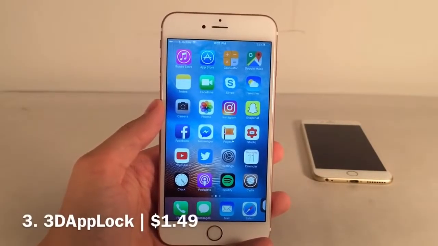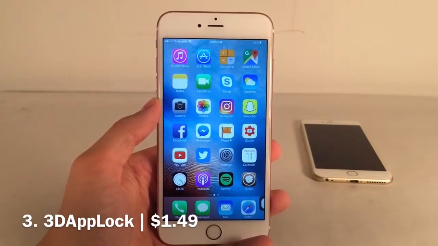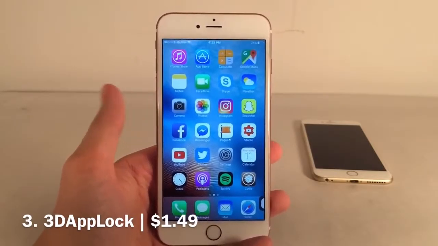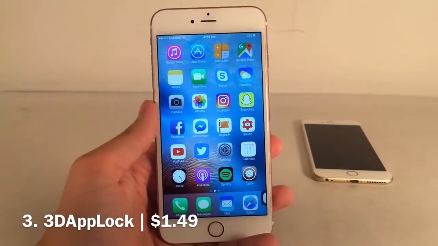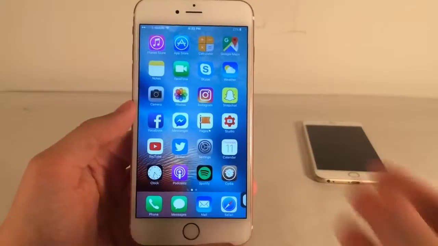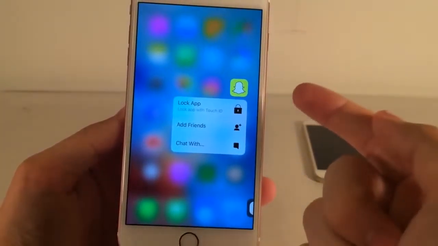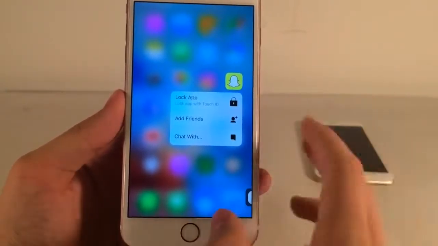So next up, we have 3D App Lock. This one's available for $1.49, and it allows you to lock applications on your device using the 3D Touch menu, and then essentially once the application is locked, you could authenticate to open up the application with Touch ID or a passcode if you want to do that. Whenever you 3D Touch on an app on your device, as you can see here, you're going to get a new Lock App button along with any other options that might be there. And it looks very native, it looks like it belongs there.